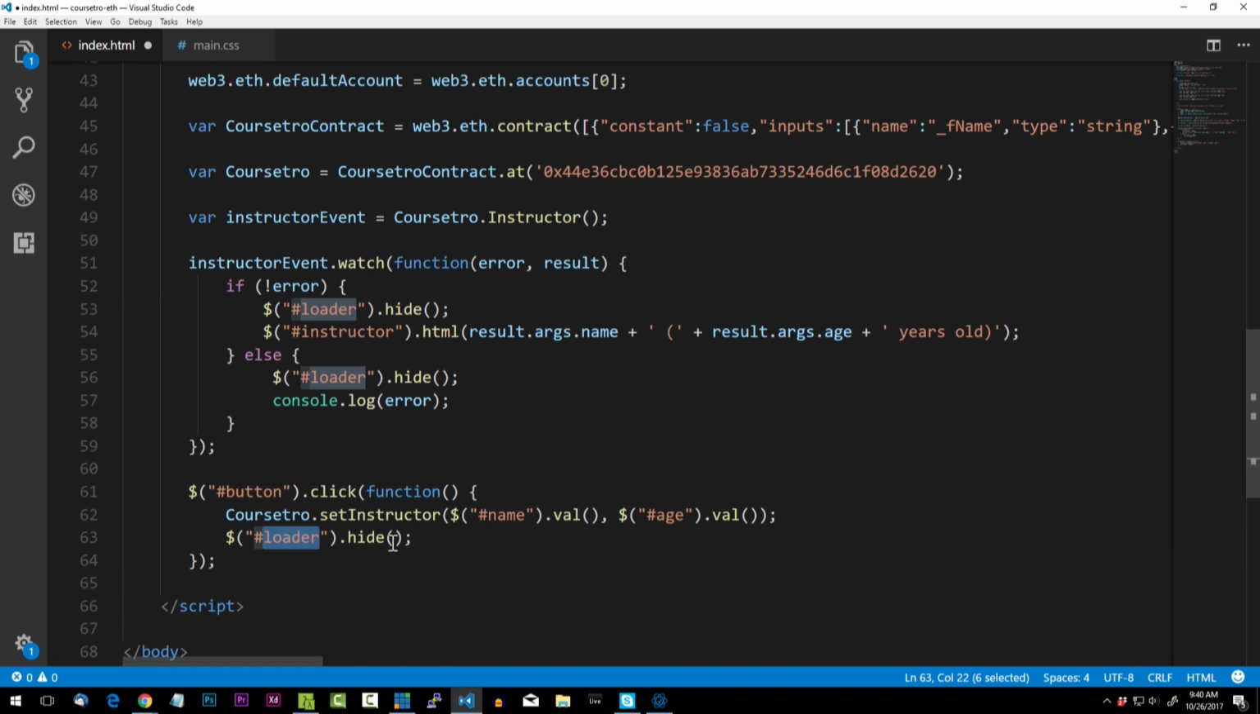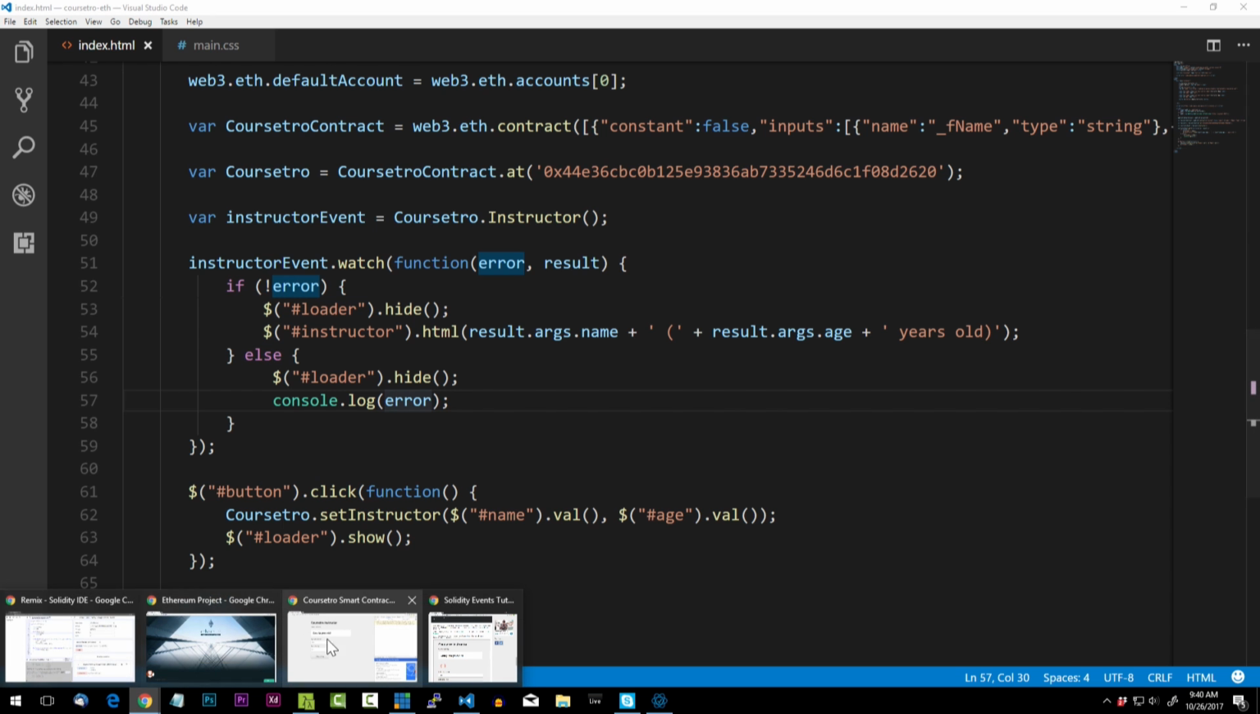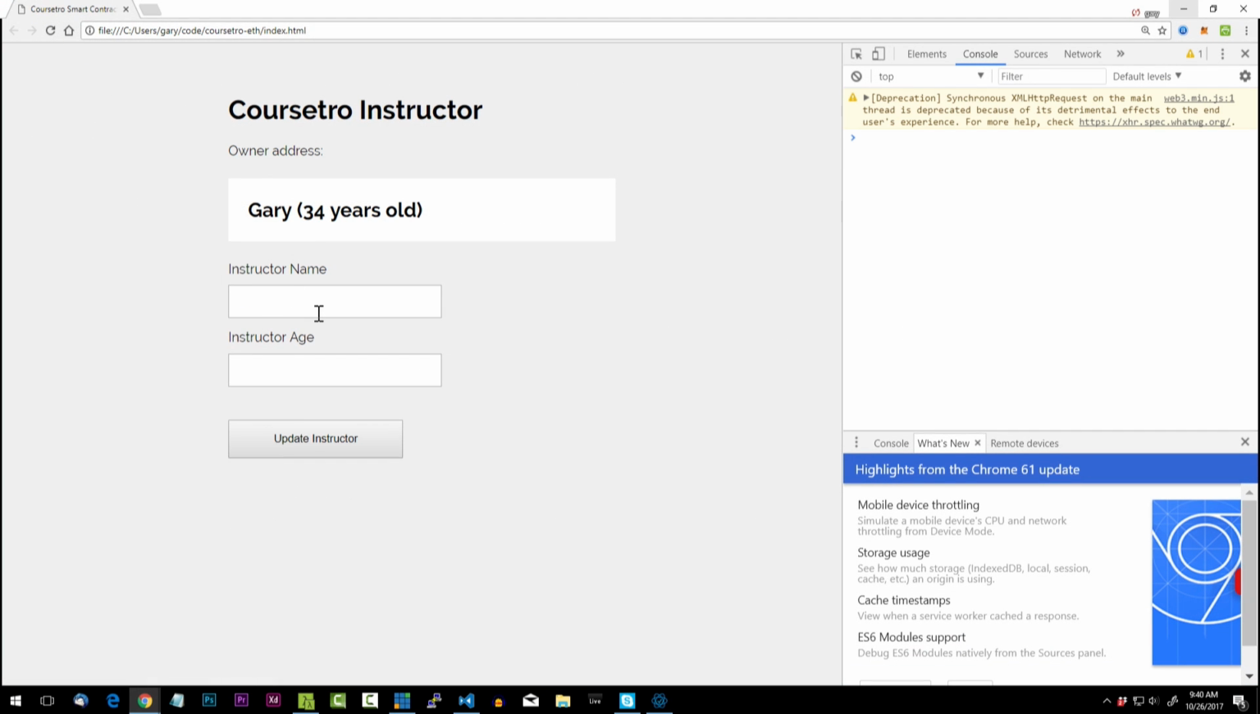All right, loader.show. All right, let's try that again real quick. Refresh. We'll make it Joe. And this will be age 81. Update. There we go. And there we go. Awesome stuff. So it works. Let's try it again.